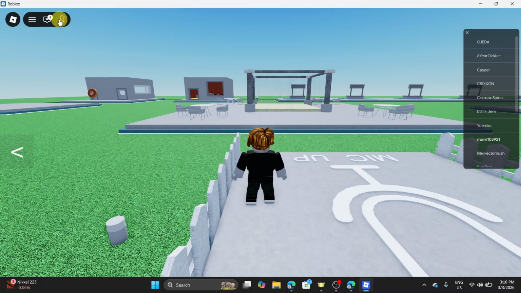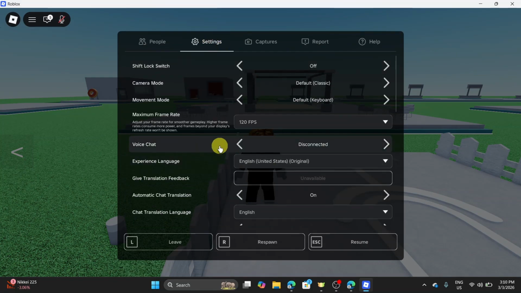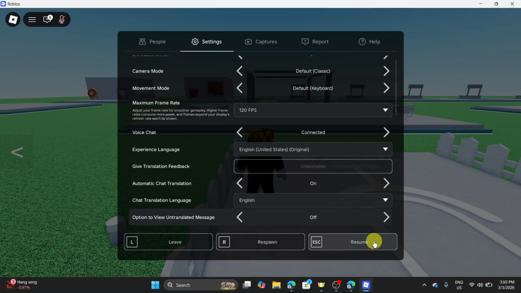If you don't see it right here, what we're going to do is to just click on the Roblox icon and then go here on the settings. And then on the voice chat, what we're going to do is to make sure that it is connected, which is right here. So after that, just click on resume.